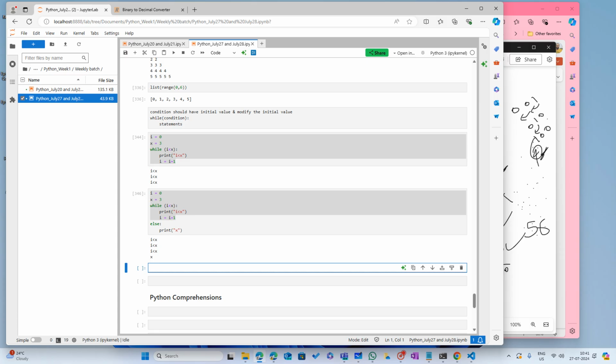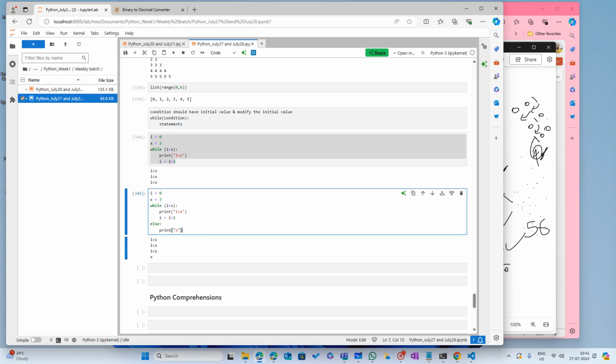Now you're giving print and quotes, like a string you're writing. So can we write directly print I less than x instead of quotes? Sure, that also can be written. I've written it only for the sake of showing it. You can write anything basically.